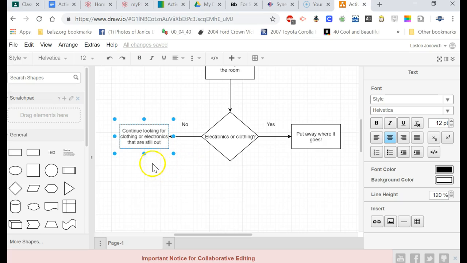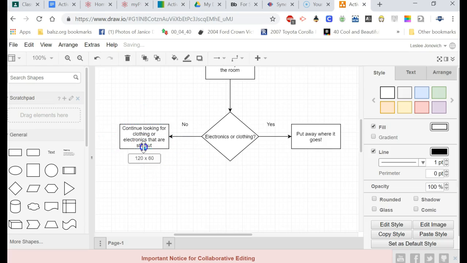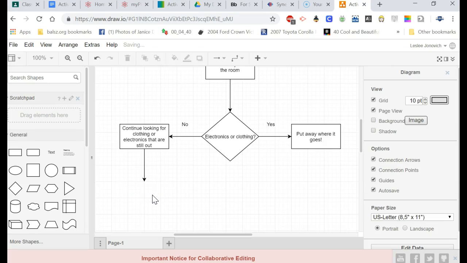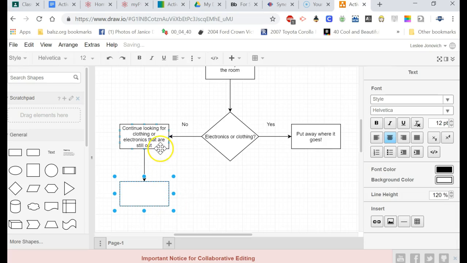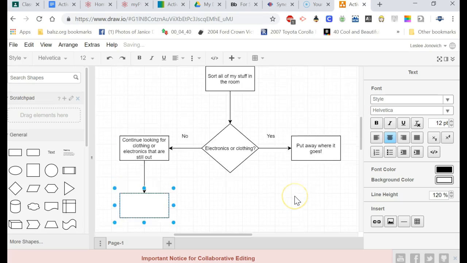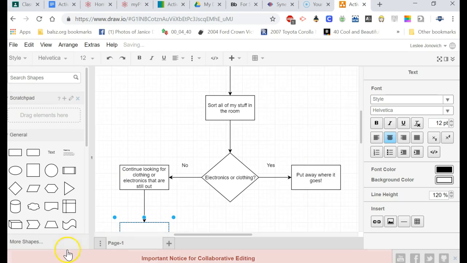All right. So if it's no, then I have to do what? I need to go back. So I need to do over here, I need to ask again. You know, I could put another rhombus there. But you see what I'm doing here? Sorting my bedroom stuff. All right.